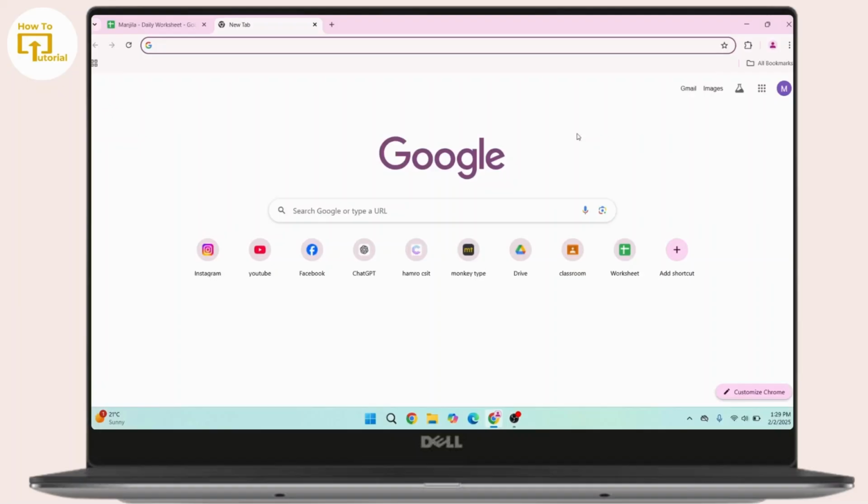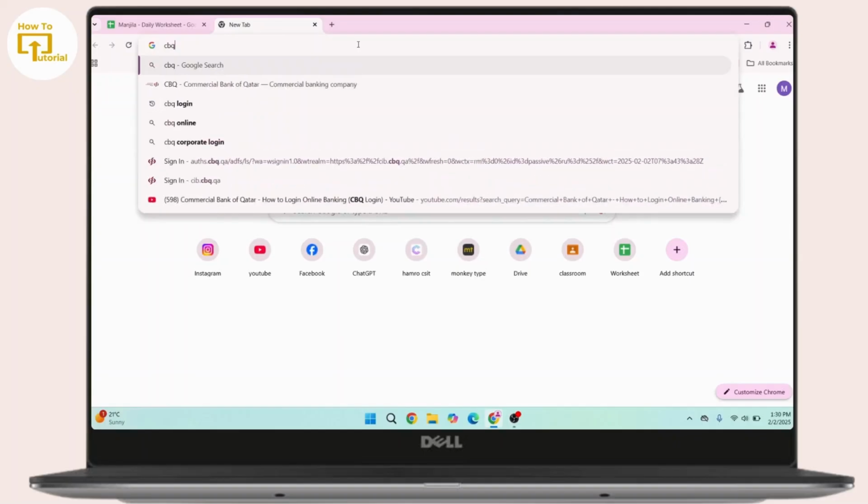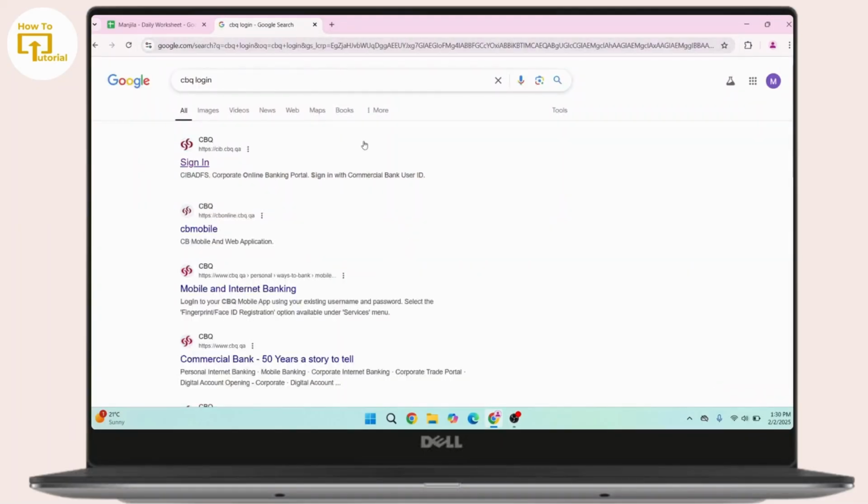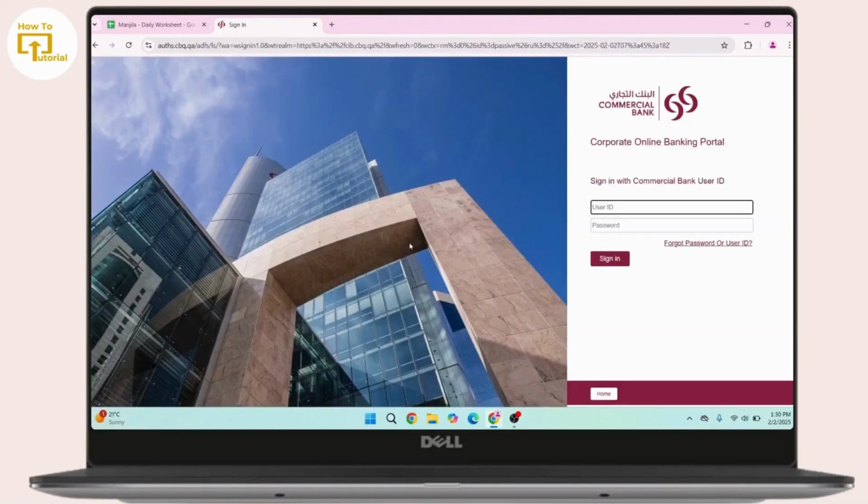First of all, you have to open up your preferred browser, head towards the search bar and there type in CBQ Login. Once you search for it, from the search results, head towards the first link on the interface that's gonna take you to their sign-in portal. So click on it. Now you will land on their sign-in portal.